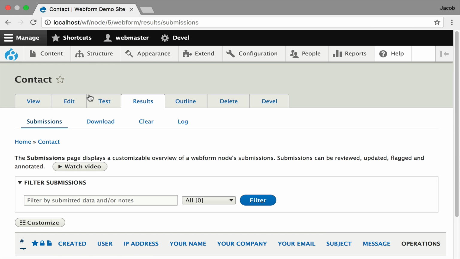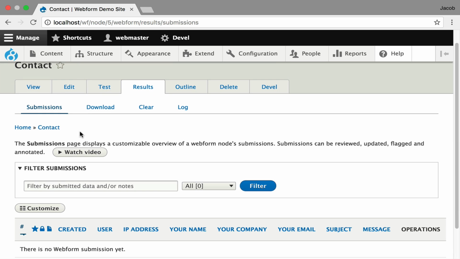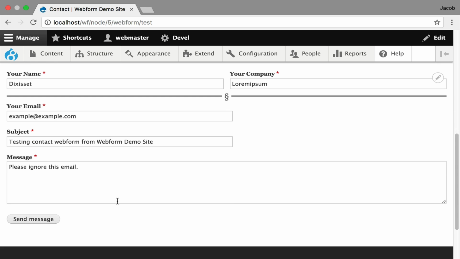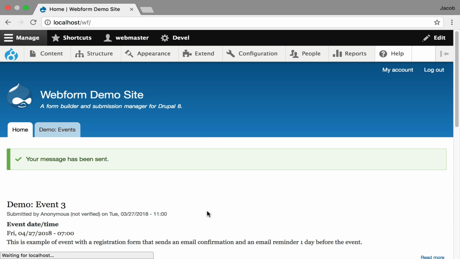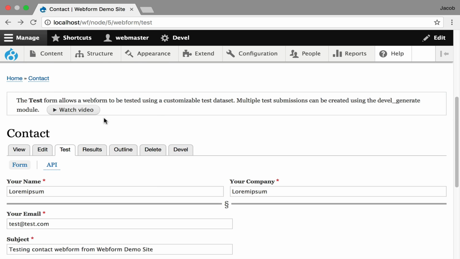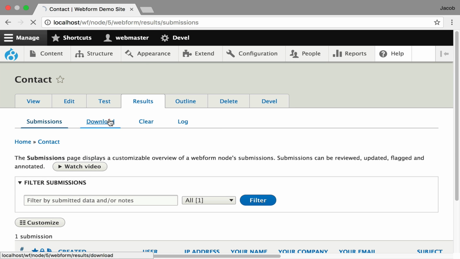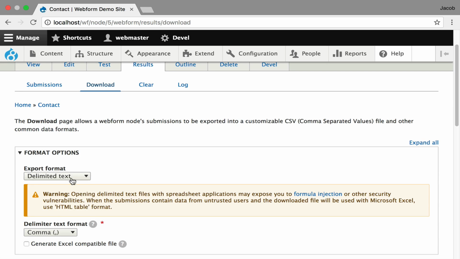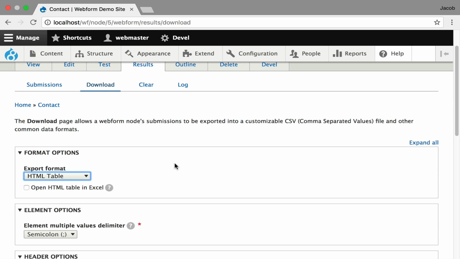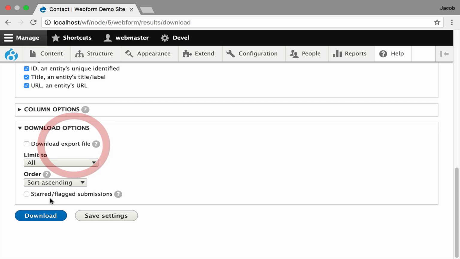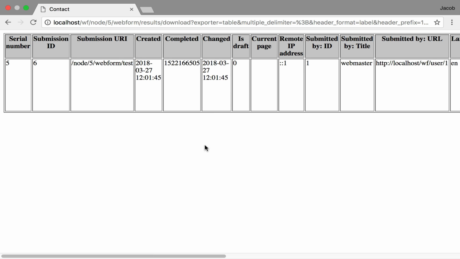I want to show you the results tab is blank because we haven't submitted anything. If I go into test and hit send, it just caught that piece of data. I'm going to click back, submission, and we've got one record. If we go to download, I'm going to do a quick download just to make you even feel more comfortable. So HTML table, check, get this data. It's only for this submission, only for this node.